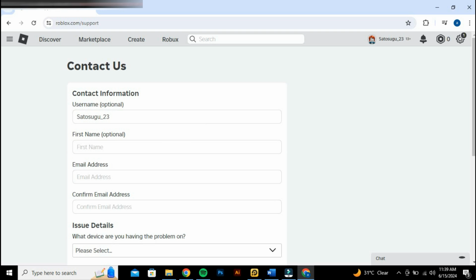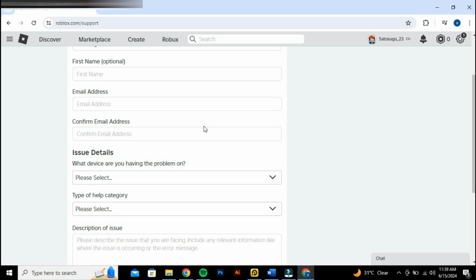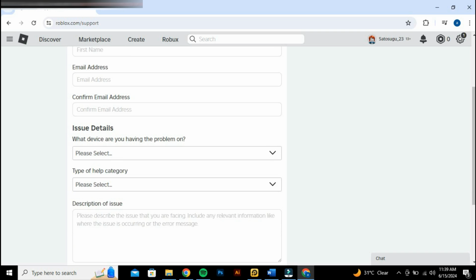On the support form, begin by filling in the necessary details. You can skip the first name field if you prefer, but make sure to enter a valid email address and confirm it. This is important as Roblox will use this email to contact you. Next, proceed to the Issue Details section.